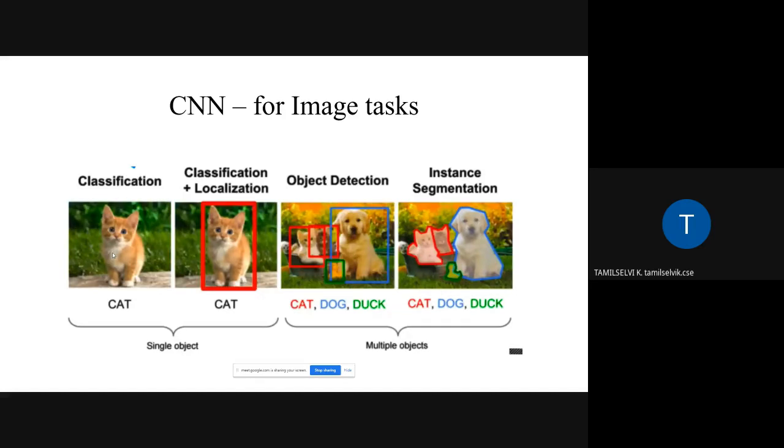Next one is classification plus localization. Not only finding whether it is a cat or dog, I want to find the bounded box for that. This is the place, this is the item present in the image, it is a cat, and this is the bounded area where my image is present.